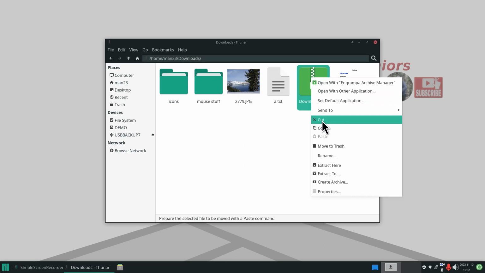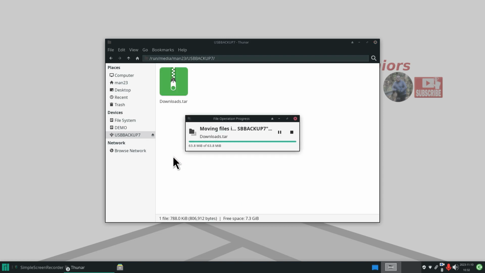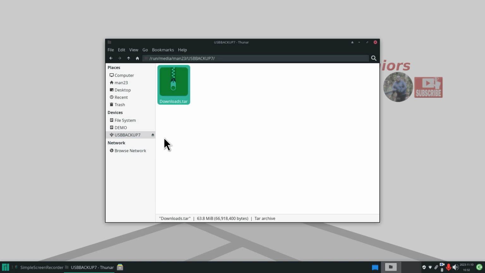I'm going to cut this and throw it on the stick. I believe this is formatted with FAT32. You know, you can format these sticks or thumb drives with any file formats, but if you do with FAT32, then you can possibly share these files with other systems besides Linux. In other words, if it's FAT32, you can probably open this on Microsoft and Macs.